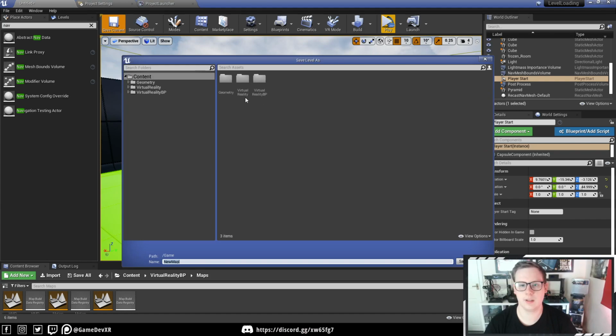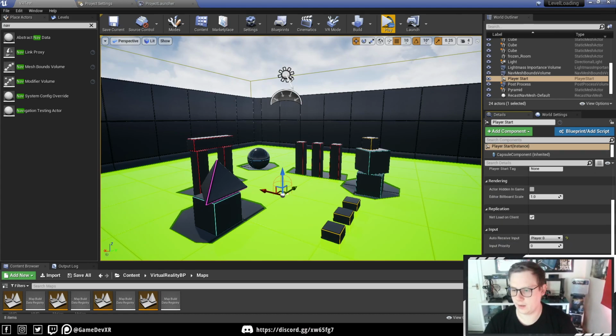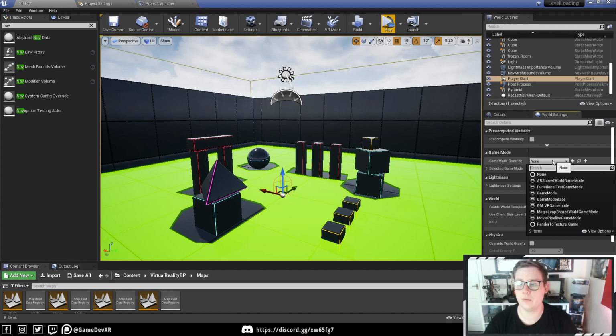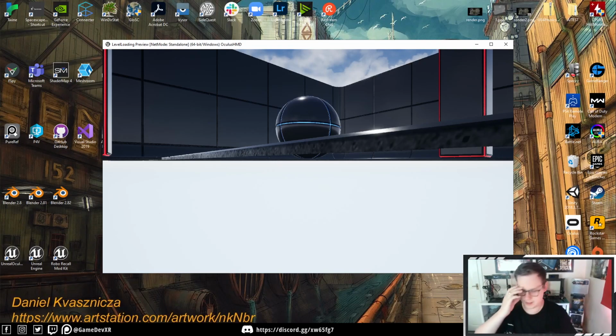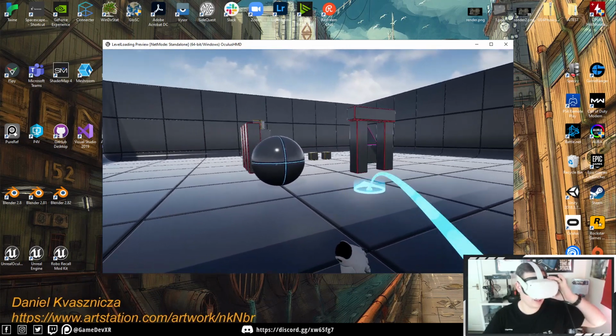Going to hit save. It's going to ask us to save our level. We'll call this VR test. We'll hit save. And then should be good. In world settings, we want to make sure our game mode override is set to the same one, so our GM VR game mode, which we created. So now, if we jump into this scene, we can do the same thing. We can teleport and we can move around.